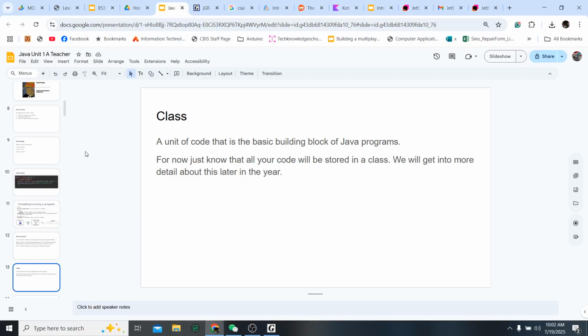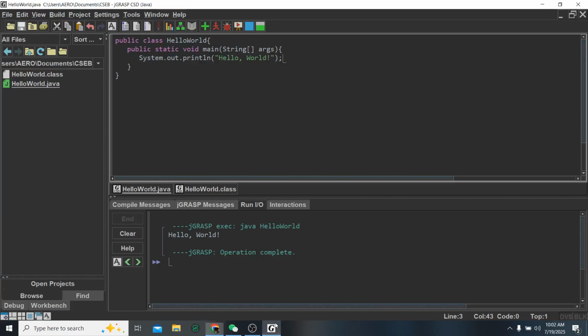So class, I talked about class earlier. The easiest way to think about class is a unit of code that is the basic building block of Java programs. For now, all you need to know is that your code is stored in the class. Later in the year, we'll talk about how classes interact and what a class exactly means. But for now, just understand that class contains all of our other code.